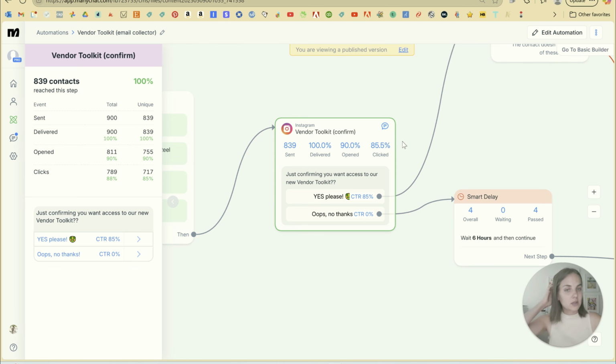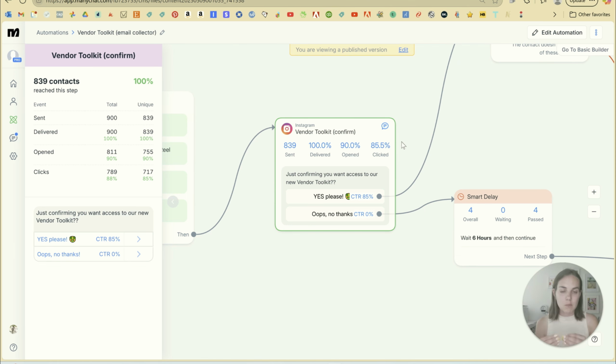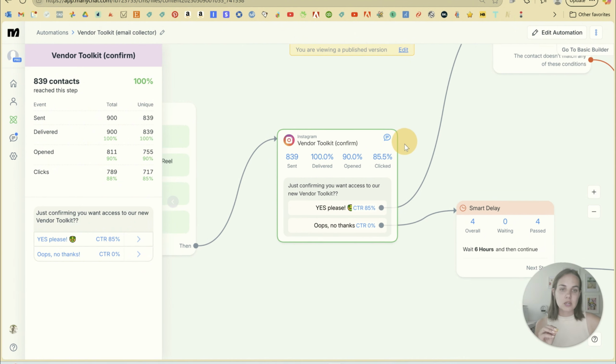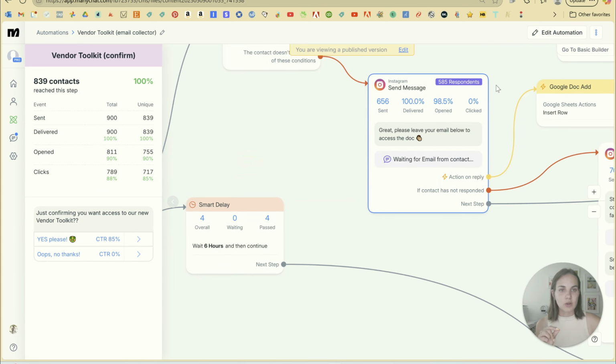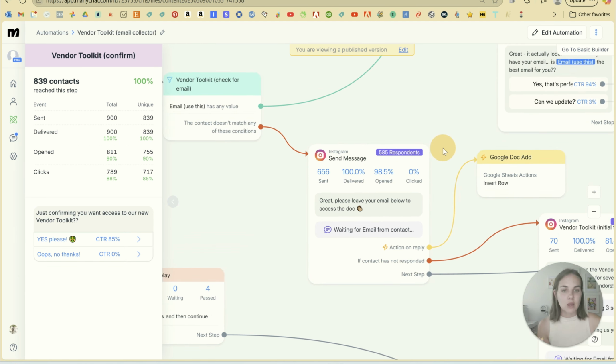We've gotten 717 clicks and this click-through rate is so much better than email because you are in their inbox where they are already hanging out. So I just want to show you how powerful ManyChat can be, and we've collected so many things. You can see over here when we ask for their email, because this is an email collector, we've had 585 respondents, and some of those might be repeat emails that are already on our list, but we've gotten hundreds of new emails just from this one automation alone.